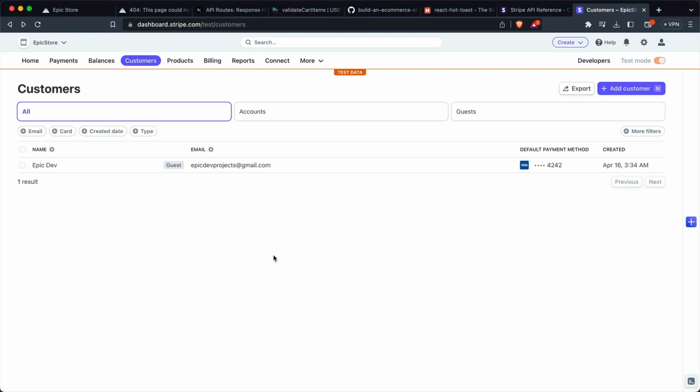And if we head to our Stripe dashboard, we should be able to see a new customer here, their name, email, payment method. And if we click on them individually, we'll be able to see more information, such as their individual purchases, and be able to make changes to their customer data if necessary.